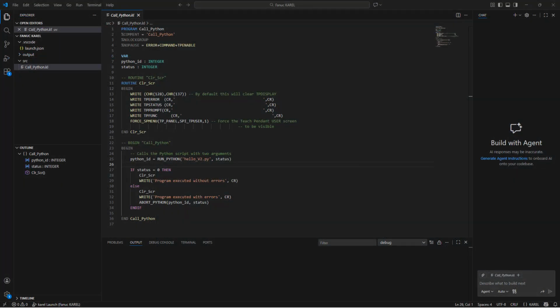Now we're going to open Visual Studio Code, and I'm going to show you how we're going to call the Python file with arguments. In my previous video, Python programming for RoboGuide version 10, I showed you how to call a Python script file from a Karel program. We're going to open the same program again. I call it callpython.kl, and on line 25 we use the Karel call instruction run Python to run the script file.